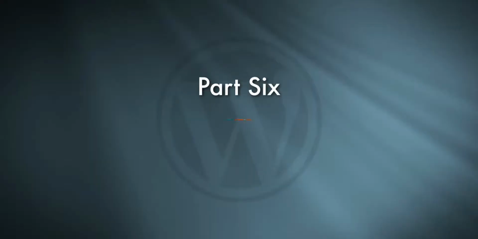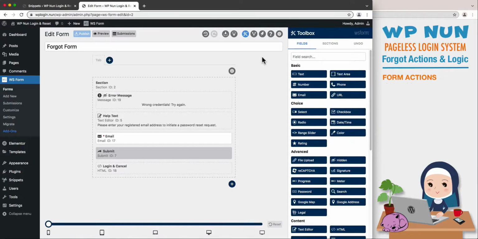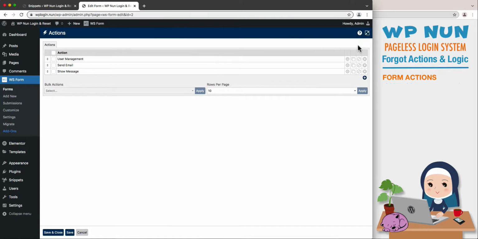Part 6. Forgot Actions and Logic. Click on the Actions lightning icon in the Icons menu above to see the preset actions. Let's expand the view and examine each action.